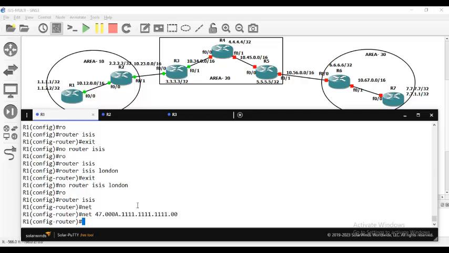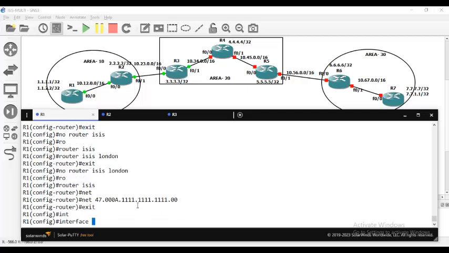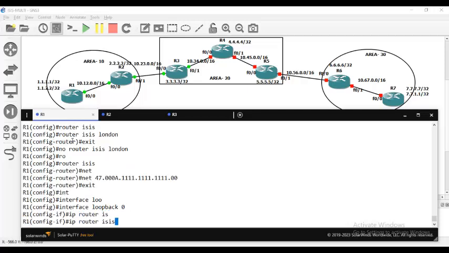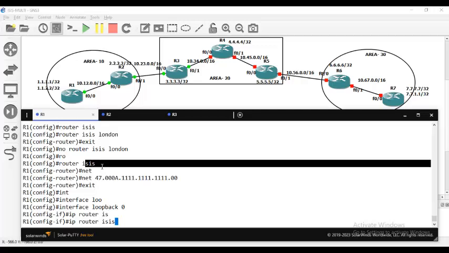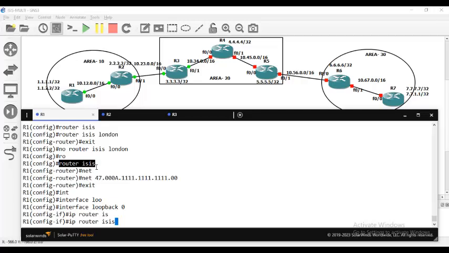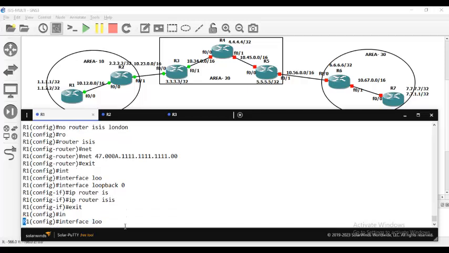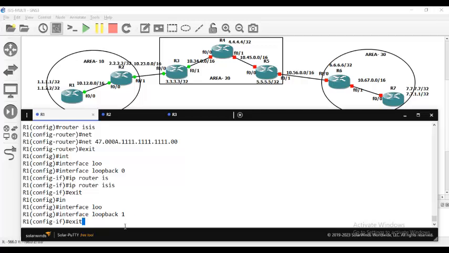Now you need to go to the interface and enable ISIS. IP router ISIS. See here I did not give a process ID. If you don't give a process ID, here also don't give. Interface loopback 1, ip router isis. Interface F0/0, ip router isis. Done.